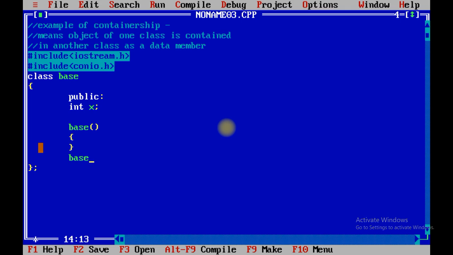This is the default constructor. Now the parameterized constructor, x equals m. Again we are going to create one method called display, which will display the value of the class variable of base, that is x. So backslash n, value of x is, and variable x.